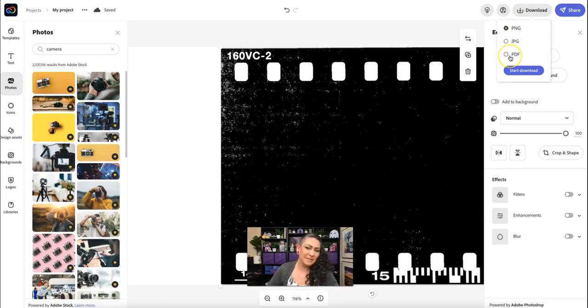PDF could be used for some things, especially if you're sharing over email, or if you need to combine multiple images for a presentation. Maybe you're saying, hey, this is my idea for a marketing campaign, so you create a bunch of PDF files of your different designs, and then you combine them all into one big PDF later. That's definitely something. All right, so we can hit JPEG and click Start Download, and it would download, and then you'd be able to turn it in.